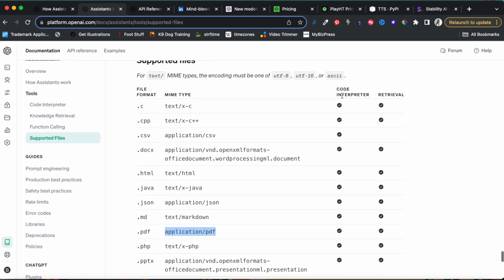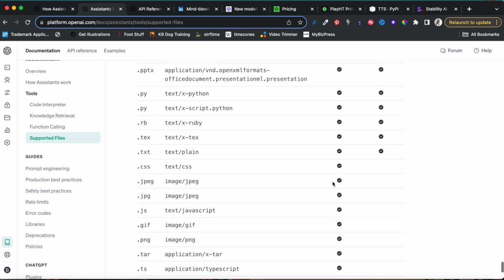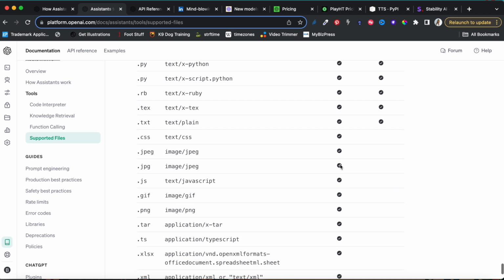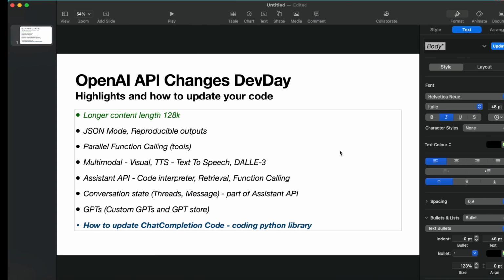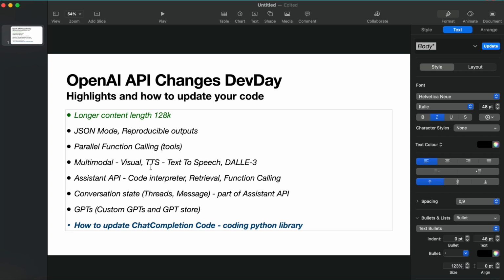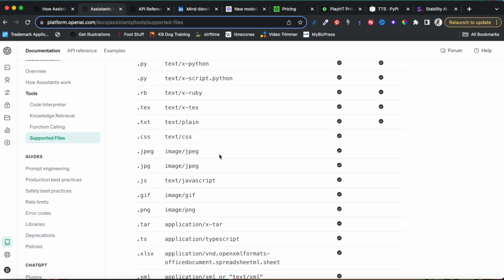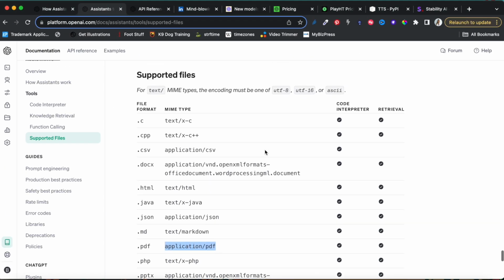And then this is interpreter. Interpreter means, so now within the interpreter, you could input an image. So this would be different from vision, because vision is inputting the image into GPT-4 for chat completion purposes. But here you can input an image into code interpreter for programming.